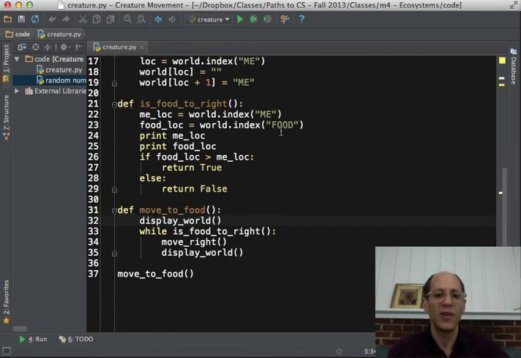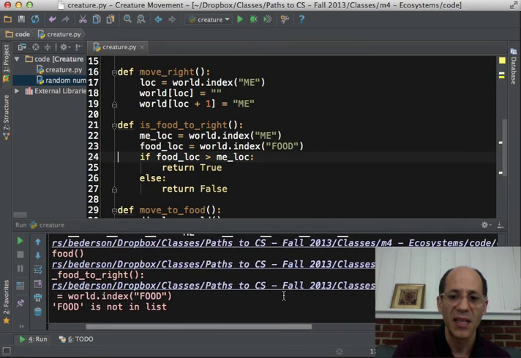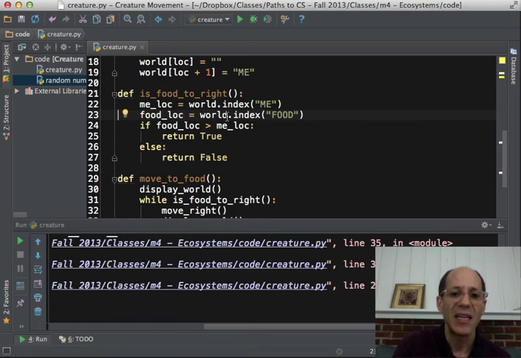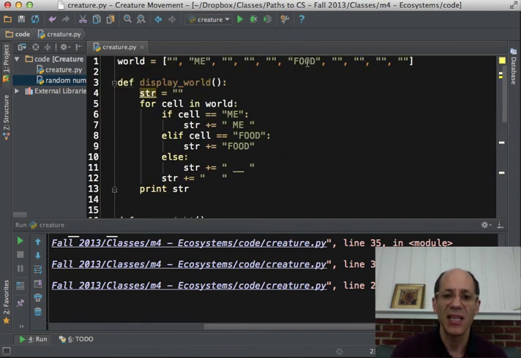So what's going on? Well, first of all, we don't need these print statements anymore, so let's get rid of these. Food is not in list. Let's run it without those print statements again so we can see exactly where the problem is. It says it's at line 23, but we can actually just click on this bottom. It's a link and it'll take us right to the line. And it's this line here, world.index food. Well, it turns out if you read the documentation for index, which you can do simply by Googling Python index, and you'll find the Python documentation pretty quick. Index requires that the argument you pass in is in the list, and if it's not in the list, you actually get an exception. So why would food not be in the list? Because it's in the list. And the answer is, it is in the list for a while until me moves over to the right and replaces food with me. Then food is no longer in the list.